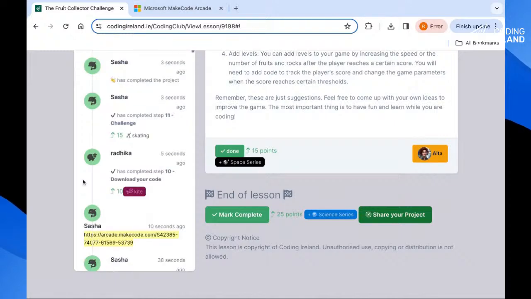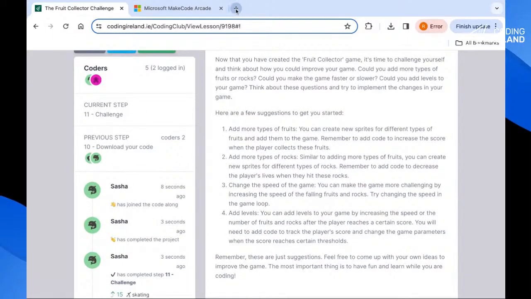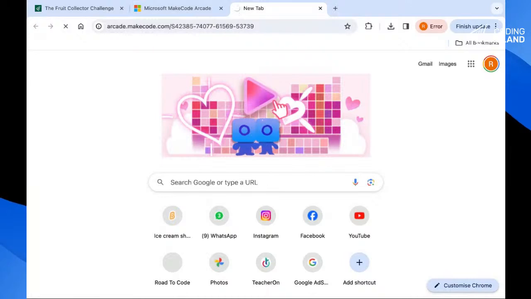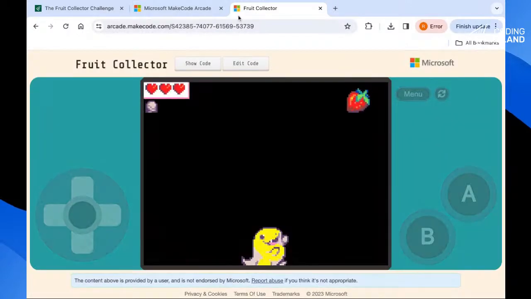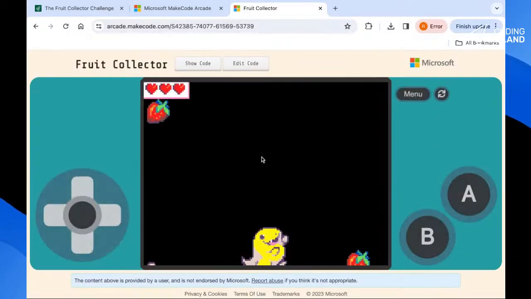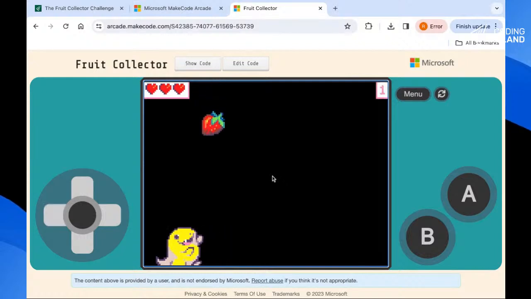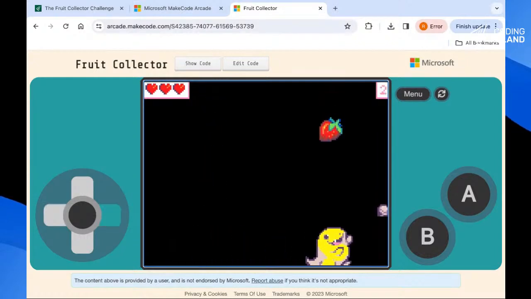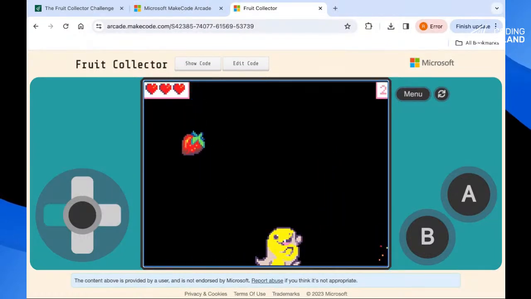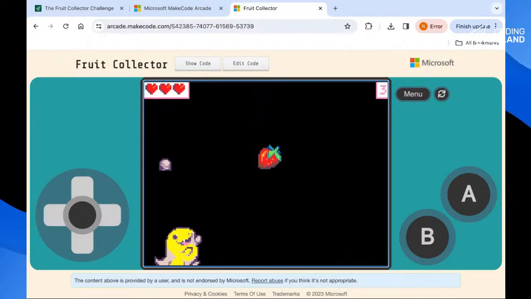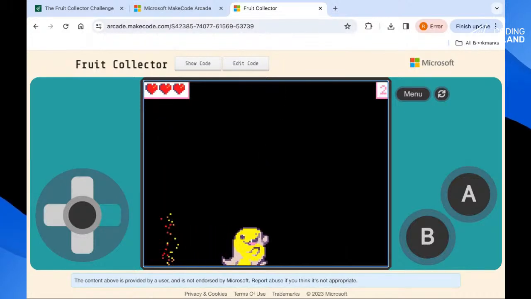So Sasha over here has shared her project with me. That's great. Let me view your project, Sasha. Oh, that's great. So you've used a very unique player. Very nice. I especially like your rock. It looks really realistic. That's nice.